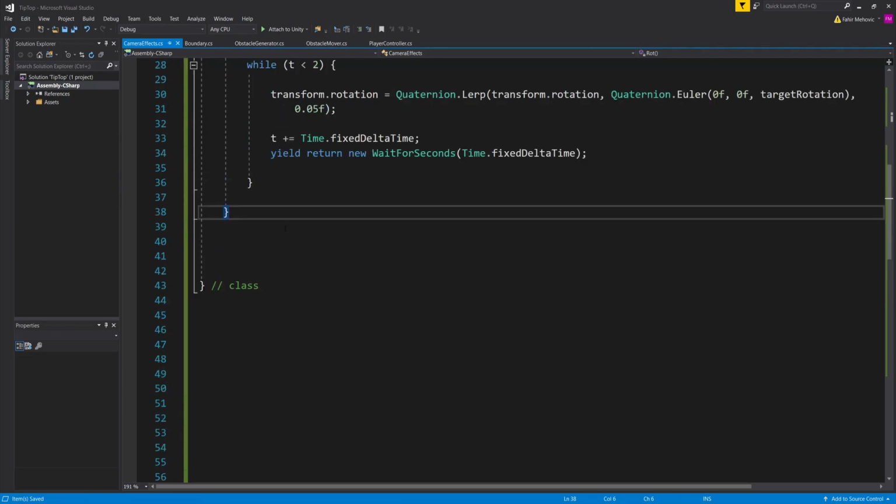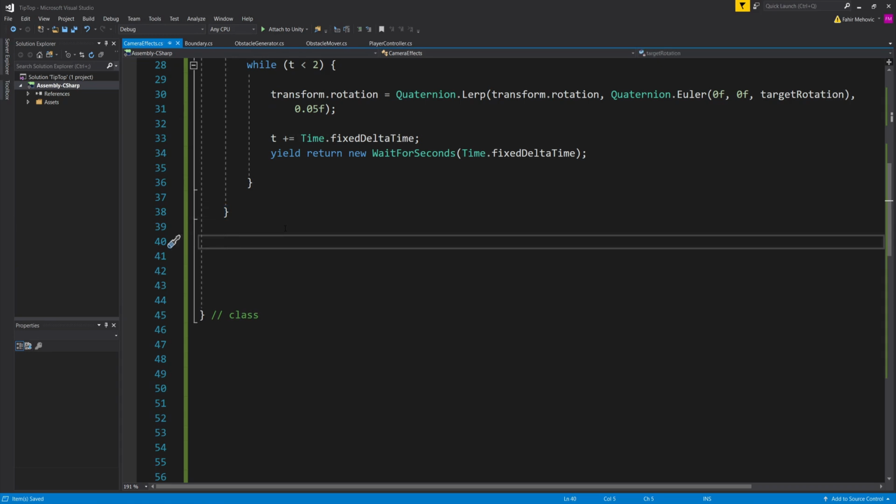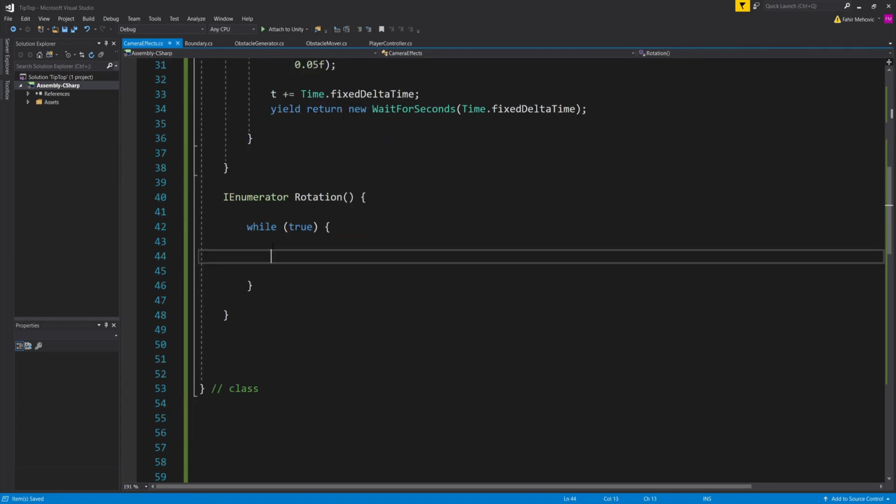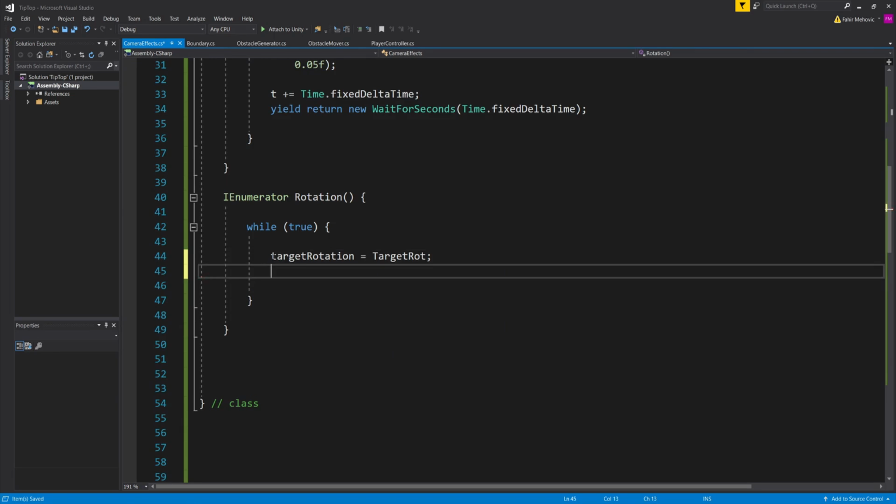Moving forward, we are going to create an IEnumerator, which is going to be Rotation. And from here, we're going to say while true. Again, you need to be careful with infinite loops with the true. We are going to say target rotation is equal to target rot. And then we're going to say yield return, and from here StartCoroutine. And yes, we can yield return and start a coroutine that I'm going to call Rot over here.